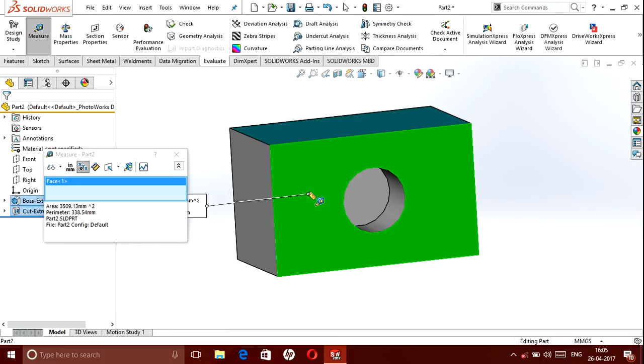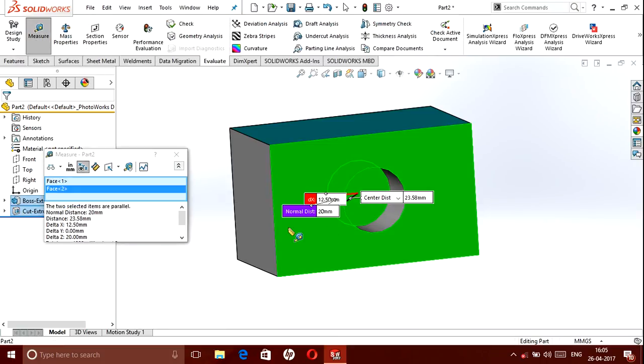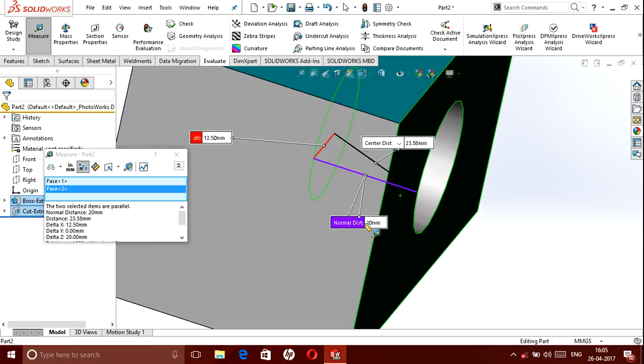Go to measure, face 1, face 2. Yes, you can see this. This is the purple color, 20 mm distance. This is the dx, 12.5 mm. Actually, this is the radius.